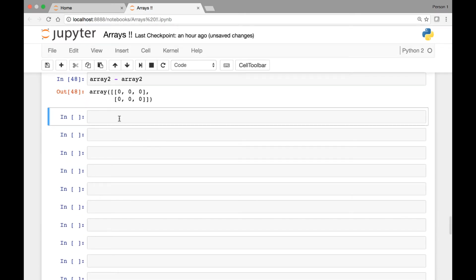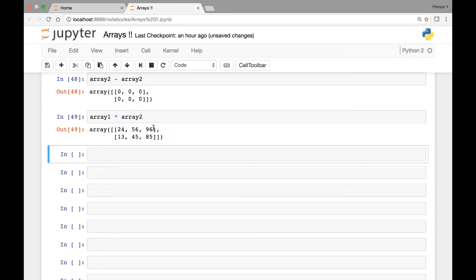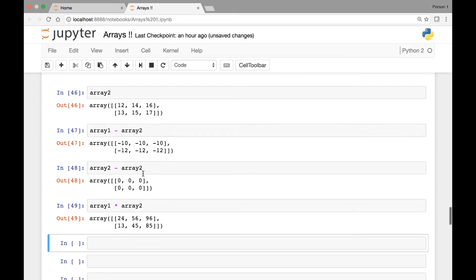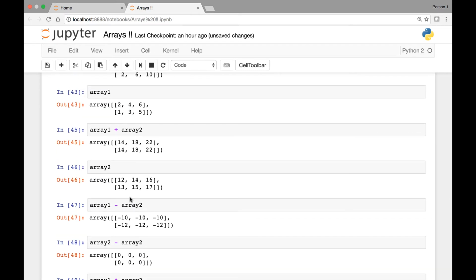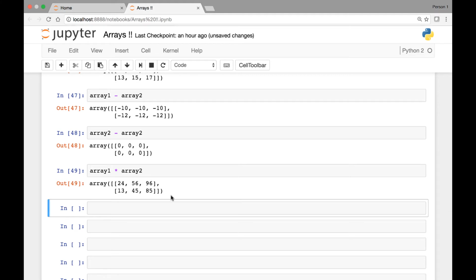Great. We can also do multiplication. For instance, we can multiply array1 with array2, and we get the multiplication result. So 12 times 2 is 24, and so on.